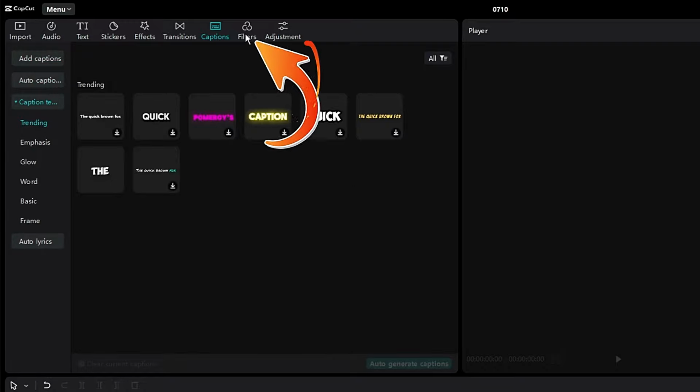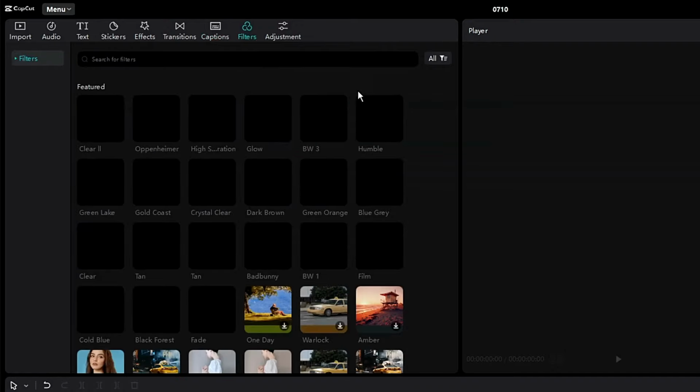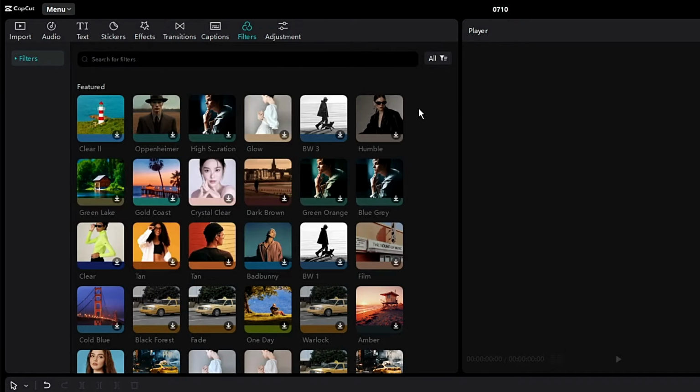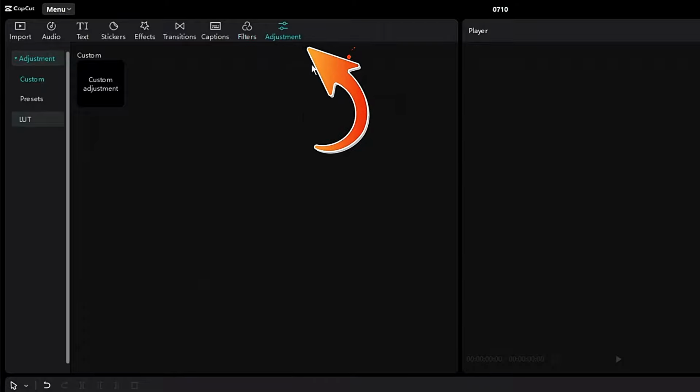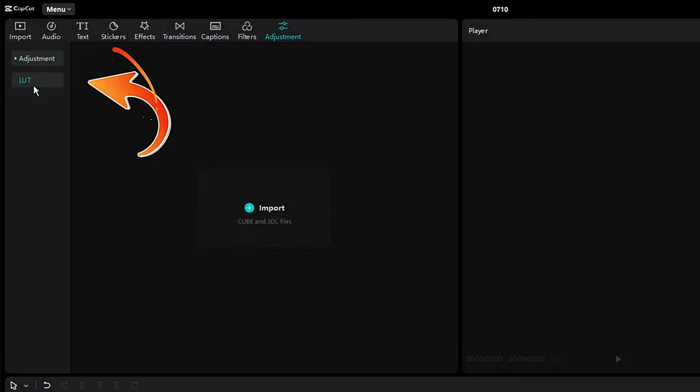After that, you have a Filters tab available on the right side of the Captions tab. In this tab, you can add any filter to your video. After that, you have an Adjustments tab available on the right side of the Filters tab. In this tab, you can add an adjustment layer to your video to change the video settings and properties. There is also a LUT folder available in this tab. You can upload any LUT for your videos.